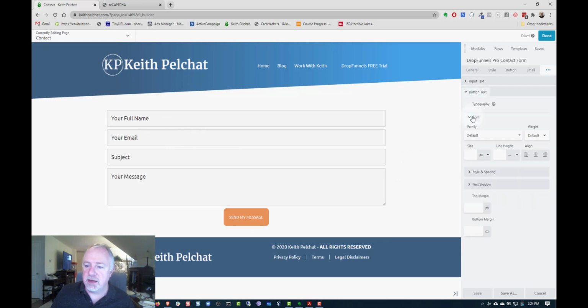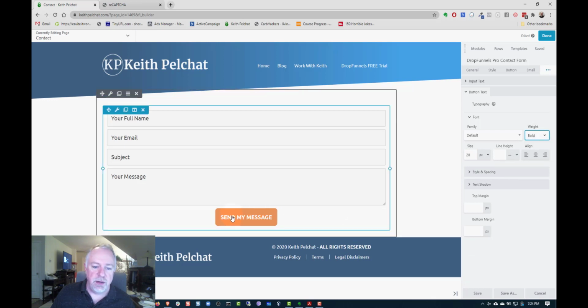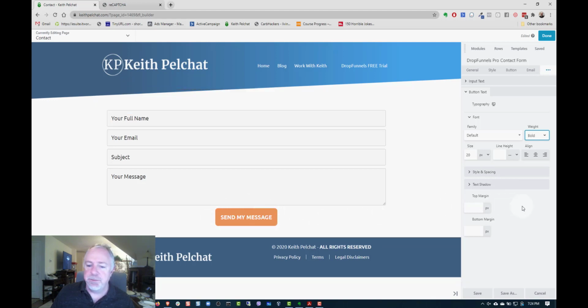And then for the button text, guess what I'm going to do? I'm going to make the size the same size. I'm going to make that 20. And I'm going to change the font weight to bold. So you get a nice bold there, and you can see you got the same border around on the button. It looks pretty good. So that's all I really need to do there.